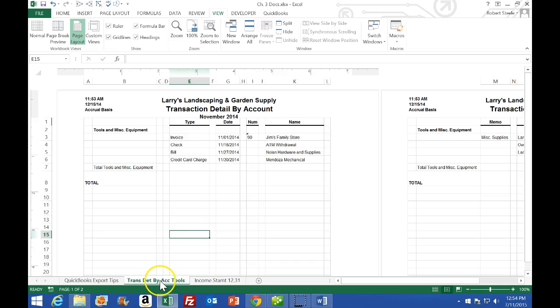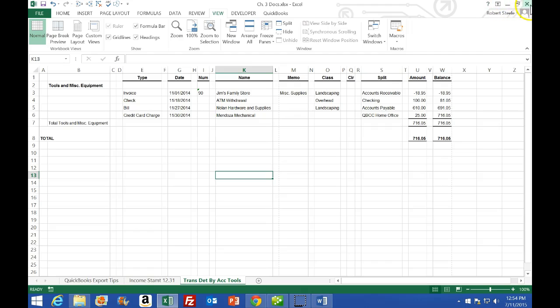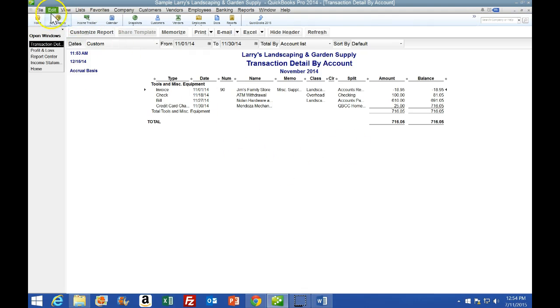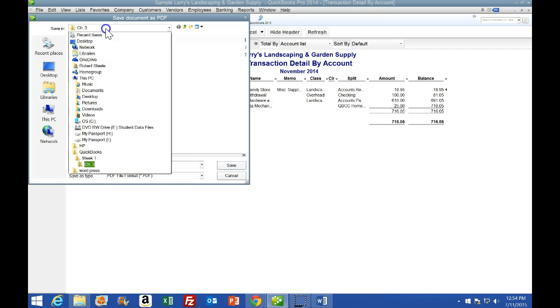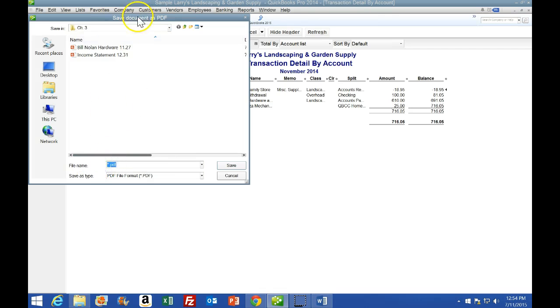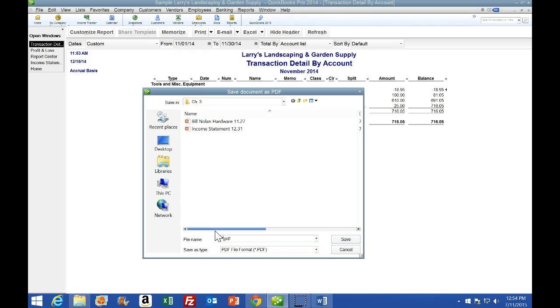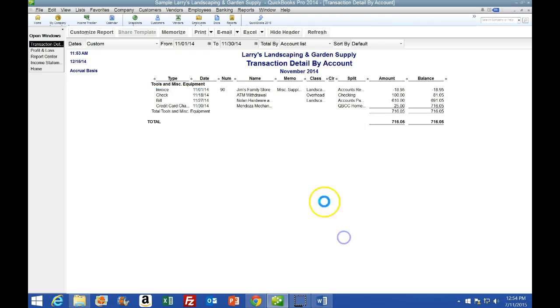And then I'm going to drag this to the right side like so and save this change as we already have it in the correct location, so we don't need to select Save As. Then I'm going to go ahead and close this. You can also save it as a PDF file. You can also print it as a PDF file. So if you did not have that option, you could save it as a PDF file. It looks like it's going to the correct location, and then once again you want to put the name here, which would be Transaction Detail by Account, and it's for the tools and miscellaneous. Save it, and there you have that.